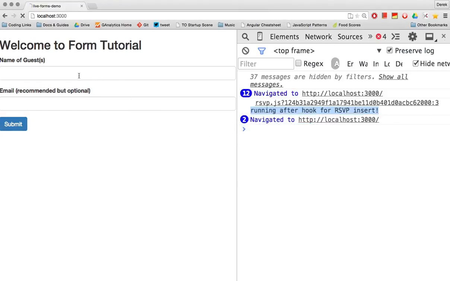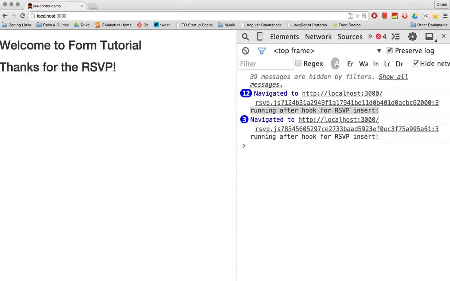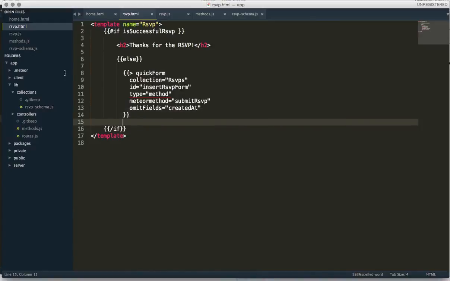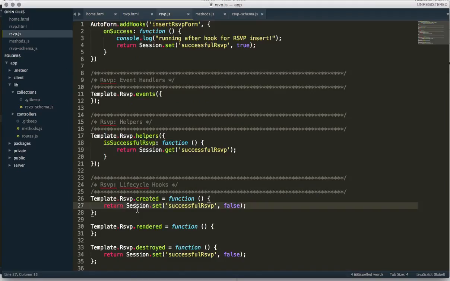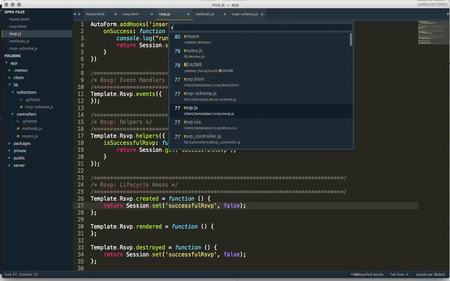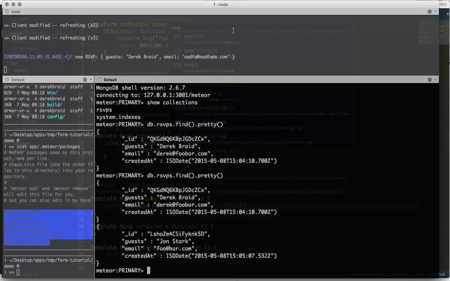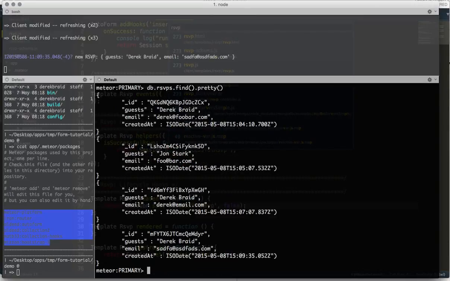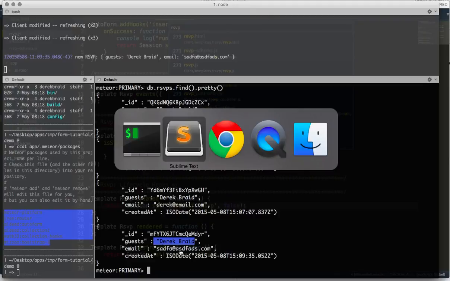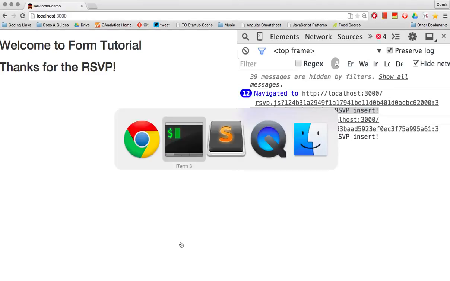So now when I do this, I'm going to get a little thank you note. And my form goes away. So now we've used the AutoForm to write this handy little hook, using a session variable. So we're not done. There's one more thing we're going to do in the RSVP controller, because I actually want to say thank you to that person specifically. I want to say to the last person, in this case, Derek Braid, I want to thank them. Now, how do I do that?